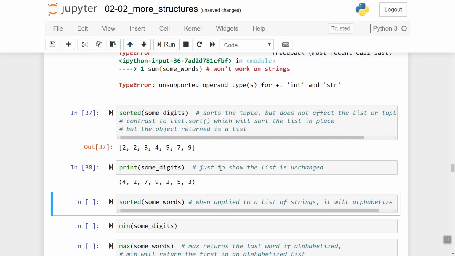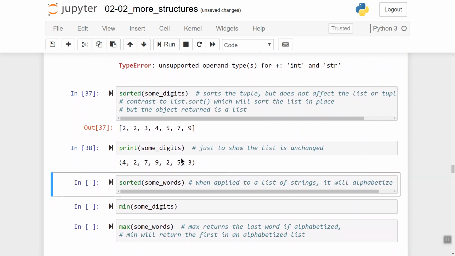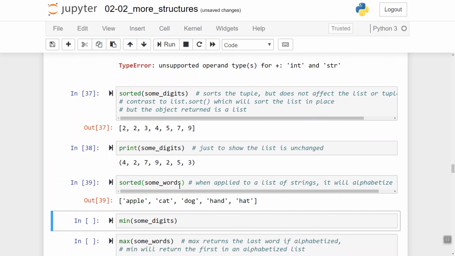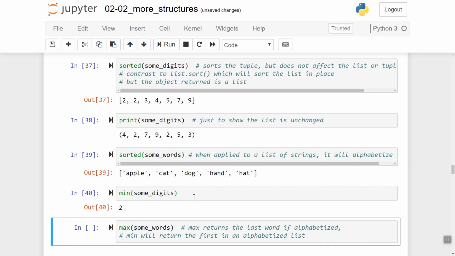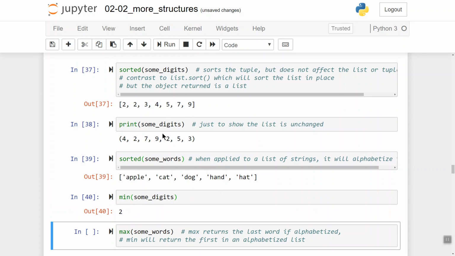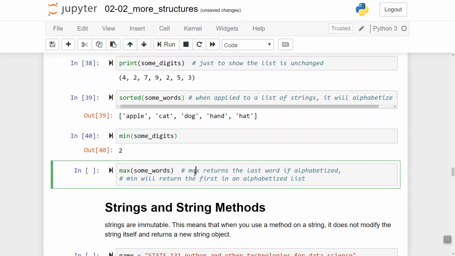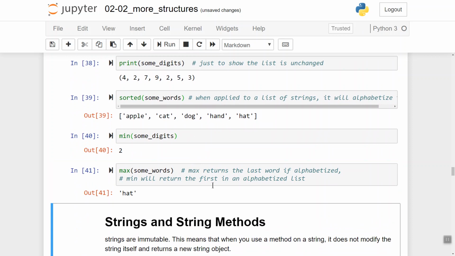Again, we can show that the digits thing is unchanged. Same thing with the words. It's going to sort them alphabetically if you call sorted, and you can call min on a list or tuple, and it will return the smallest value. And min and max, if you did it on strings, will return the first or the last word if you alphabetized them accordingly.